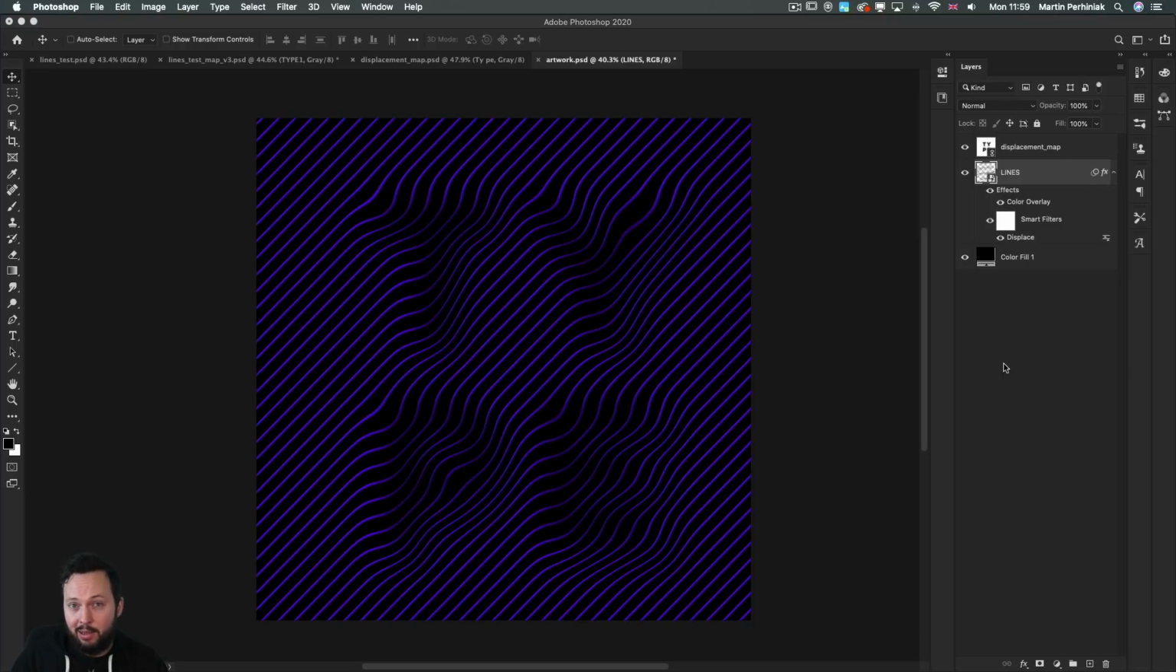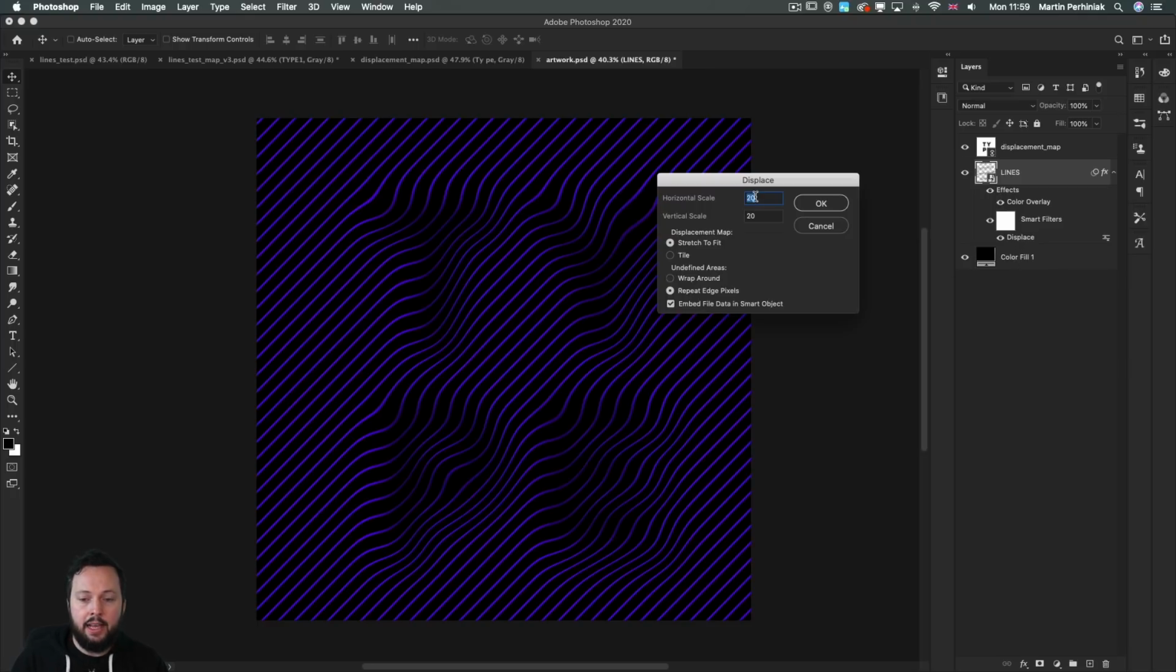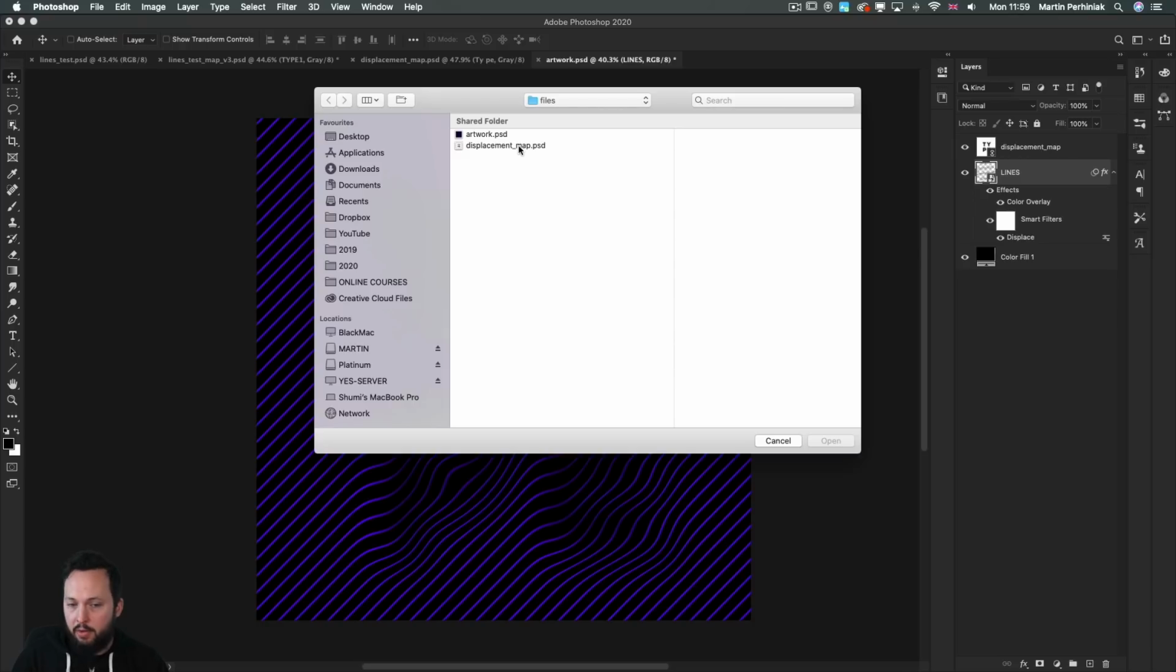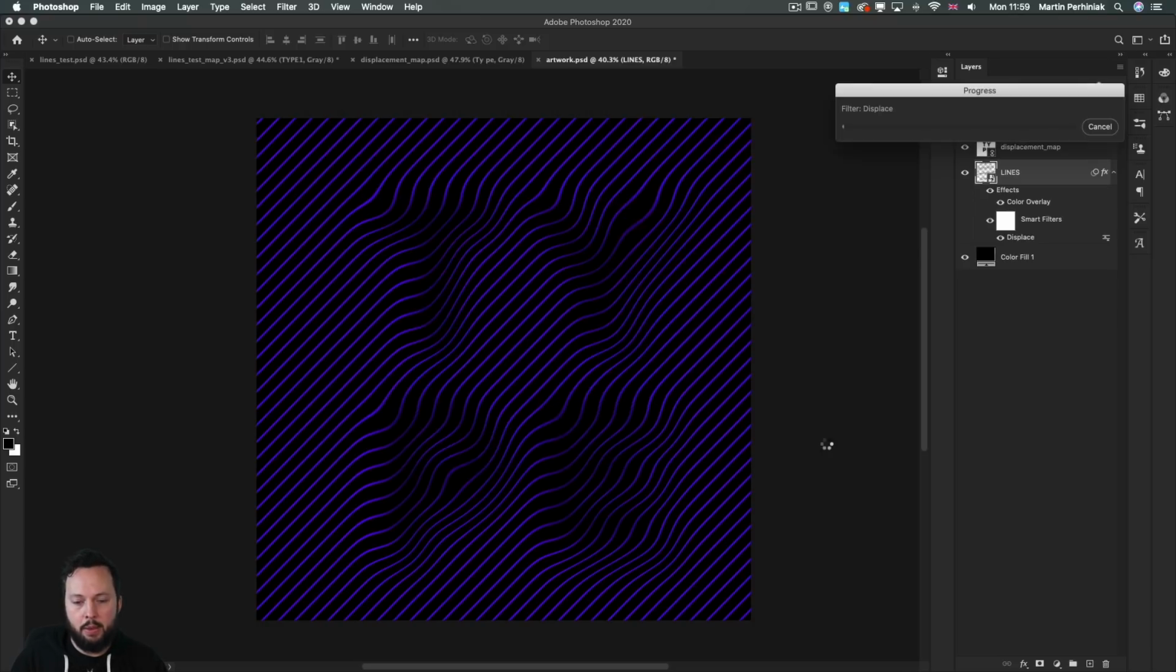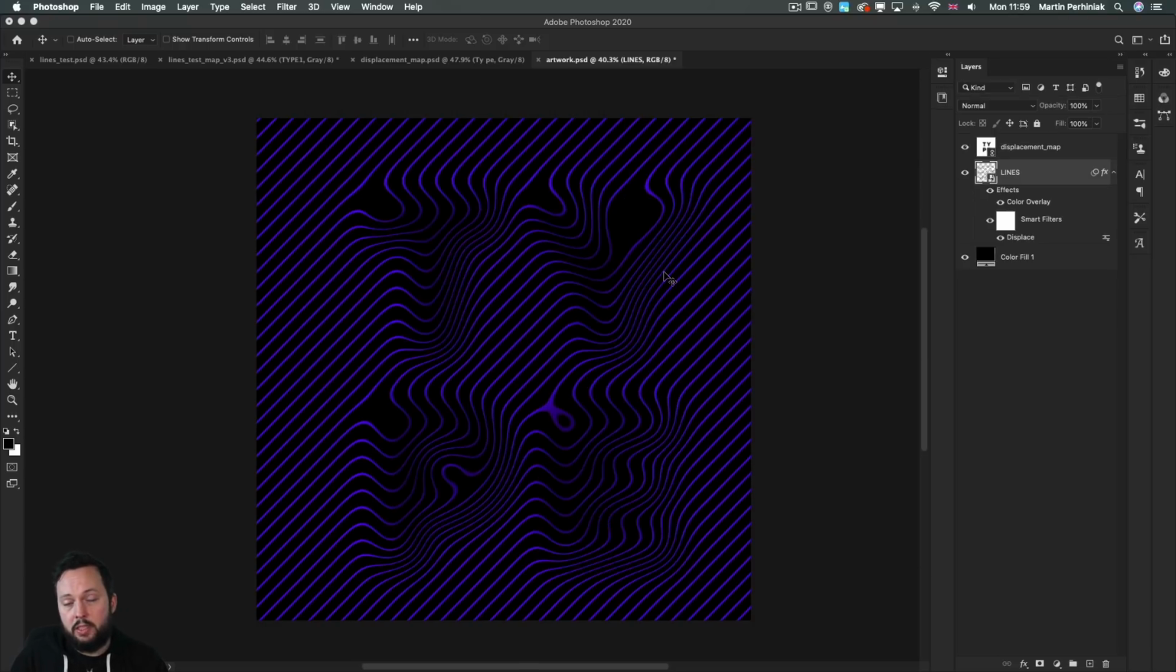Since everything is set up non-destructively, we can go back and edit all the values that we used. Let's start with the displace effect or filter. If I double click on that, we can start increasing these values. Let's see what happens if I change the horizontal scale to 50 and maybe also the vertical scale to 50. So we just pump up the values much higher. We have to still go back and select the map again. And what you will see happens is that the distortion is getting stronger.